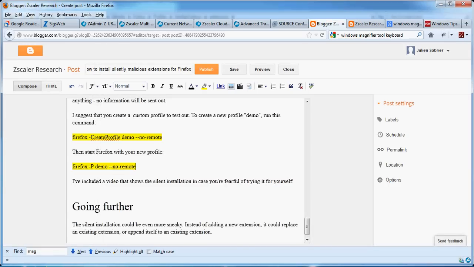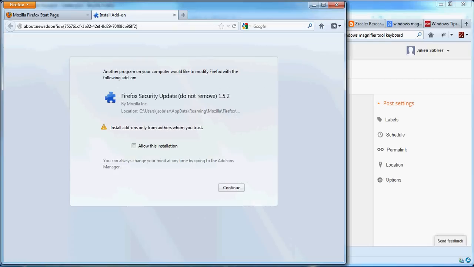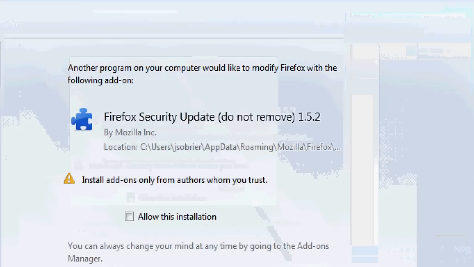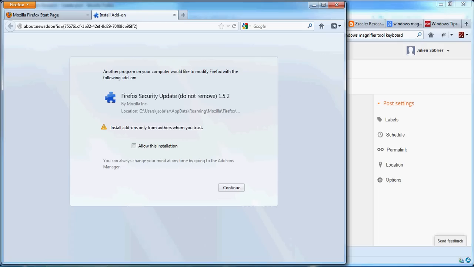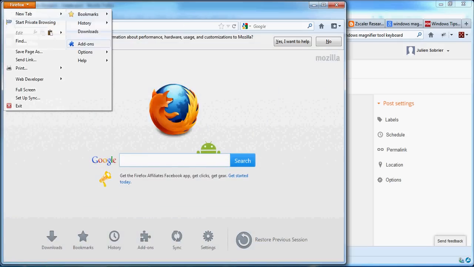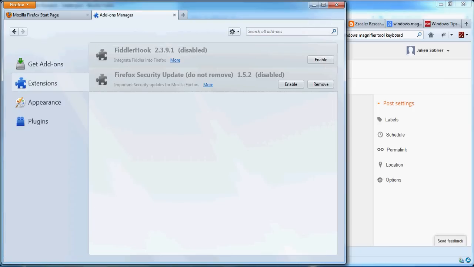And when Firefox starts for the first time after the installation, there is a prompt here that says a new extension was added, and do you actually want to allow this installation or not? And by default, the action is not to allow it. So if I just say continue, and then go to the list of add-ons, I can see that the extension has been disabled.